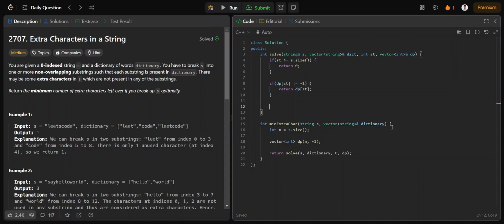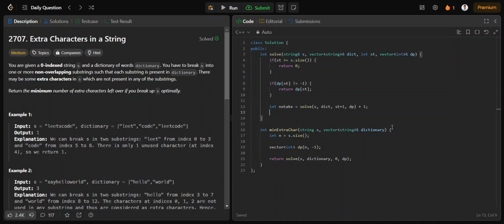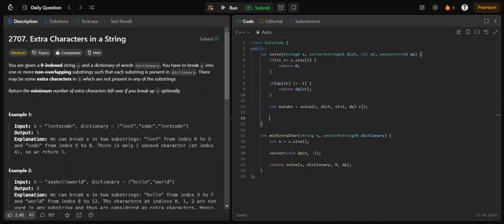So let's calculate the no take option first. Int no take is equal to solve, it will take s, the dictionary, and the starting index will be the next index of the current index, which is st plus 1, and the dp, and we have to add 1 because we are excluding the current character. So in the no take case we have to add 1 here.